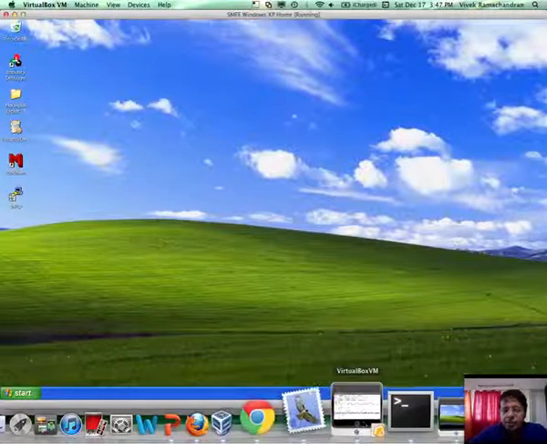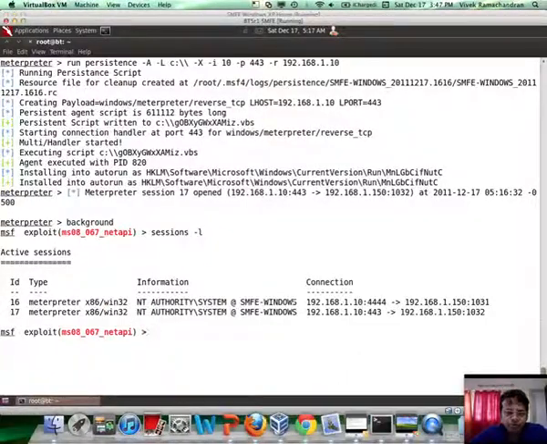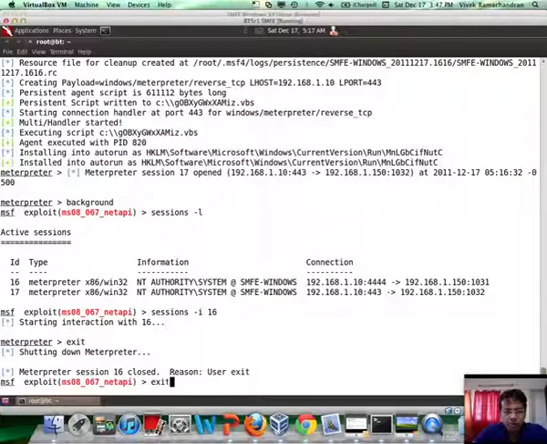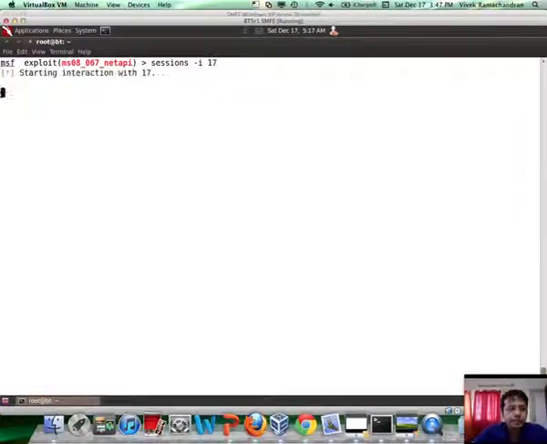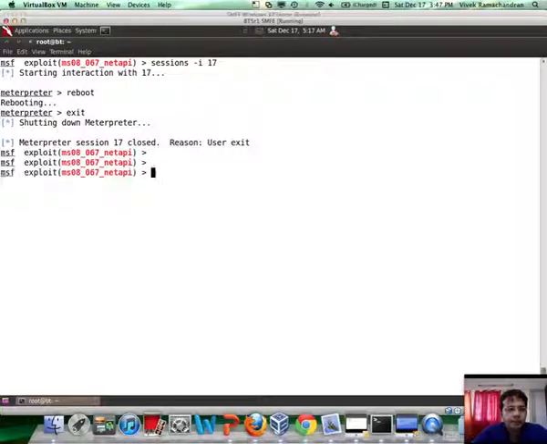Now let's try and see what happens when the system reboots. Let me close the sessions first by going into them and exiting. Now let me go into the next session, which is 17, reboot the system and exit the Meterpreter session. And let's see what happens.